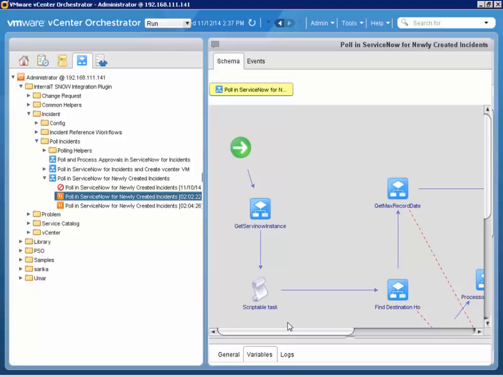The other applications like change request, problem, and service catalog work similarly. They all come packed with configuration workflows to help register with these applications, generate their reference workflows, and include sample workflows. The plugin, of course, provides the flexibility to regenerate the workflows in case there's a change in any of these applications. This brings us to the end of the ServiceNow plugin overview. Thank you.